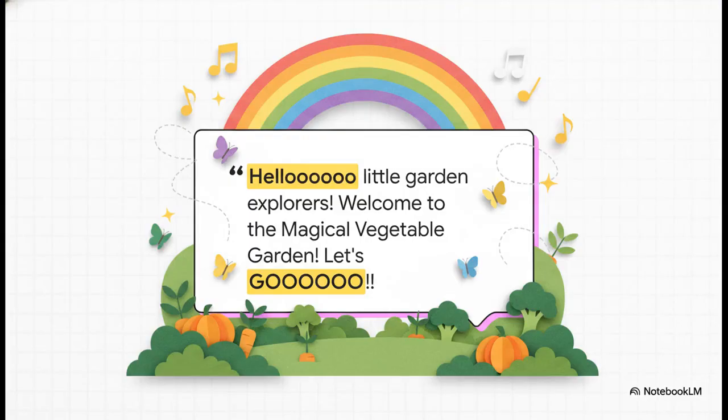Hello, little garden explorers! Welcome to the magical vegetable garden. Today we're going to meet lots of healthy vegetables. Can you guess their names? We'll sing, dance, play games, and learn together. Are you ready? Let's go!